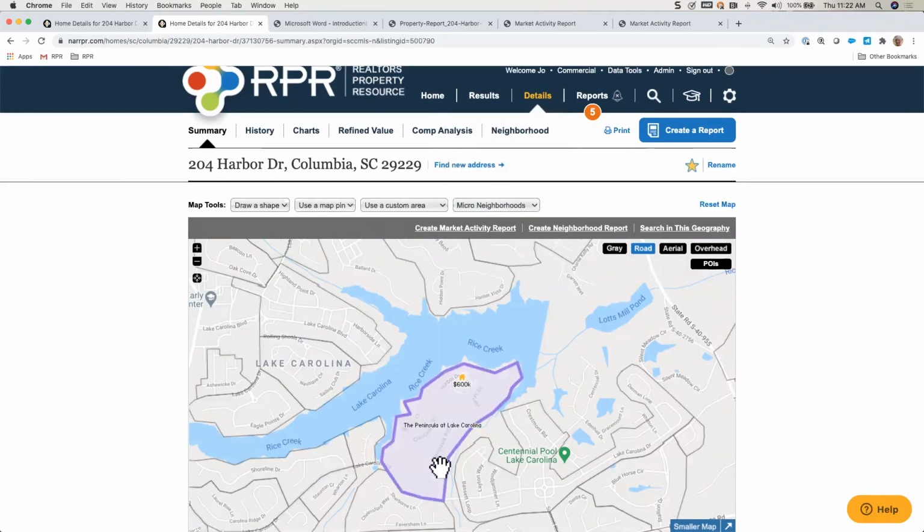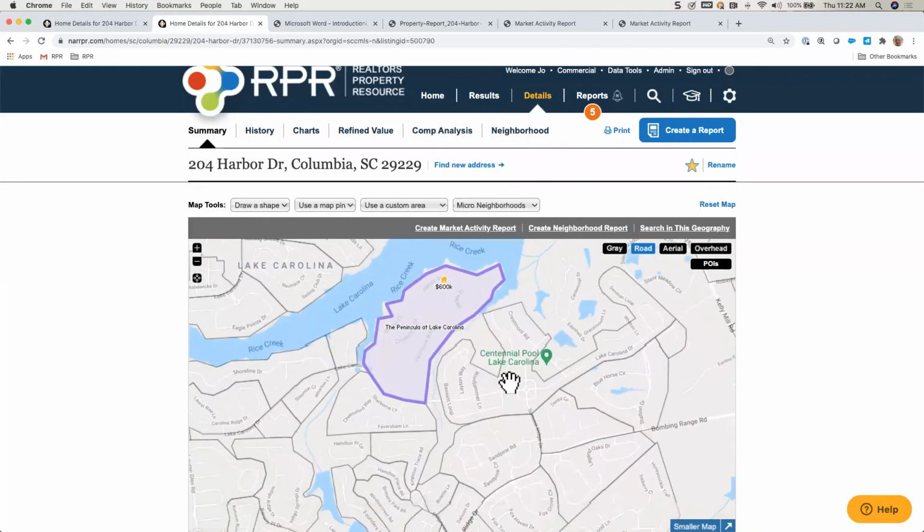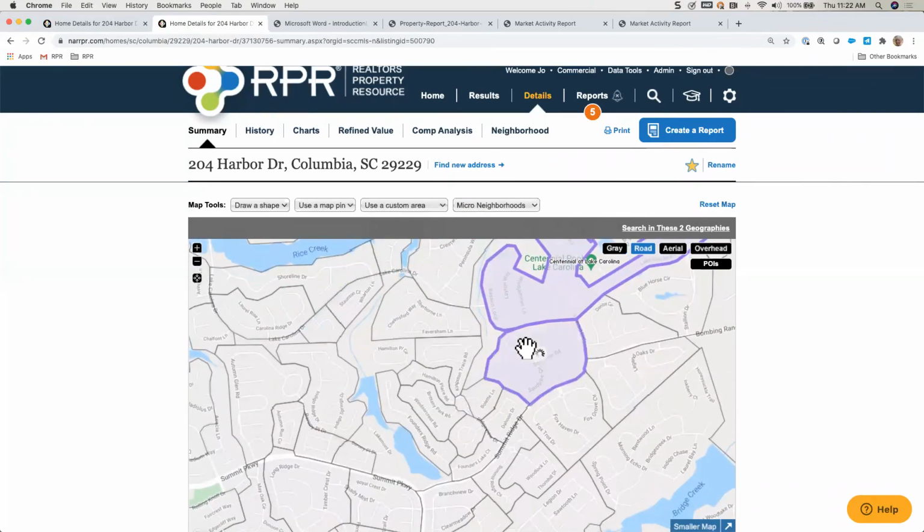So now I could go ahead and click on that. I could see that's Peninsula. If I want to look at the next one over, here's Centennial. So I can pick different neighborhoods throughout and learn which ones they are just by clicking on them. That's the easiest way. And then let me go ahead and uncheck.